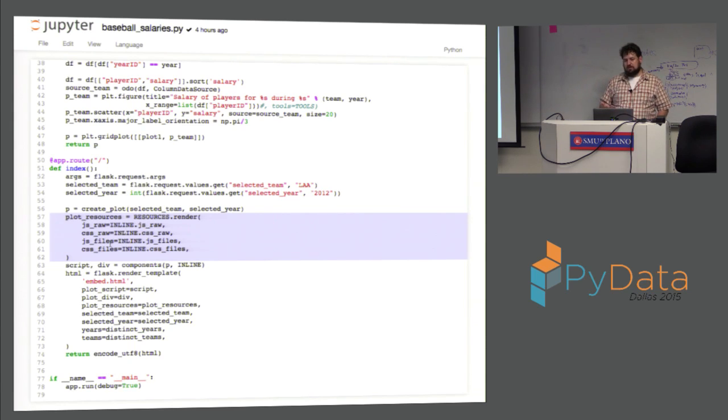No, it's what you do. It's what a normal web app does. In a normal web app, you want your JavaScript in one place, your CSS in another place, your head file in another place, and the script in another place. And so this is just allowing you to do that same thing.